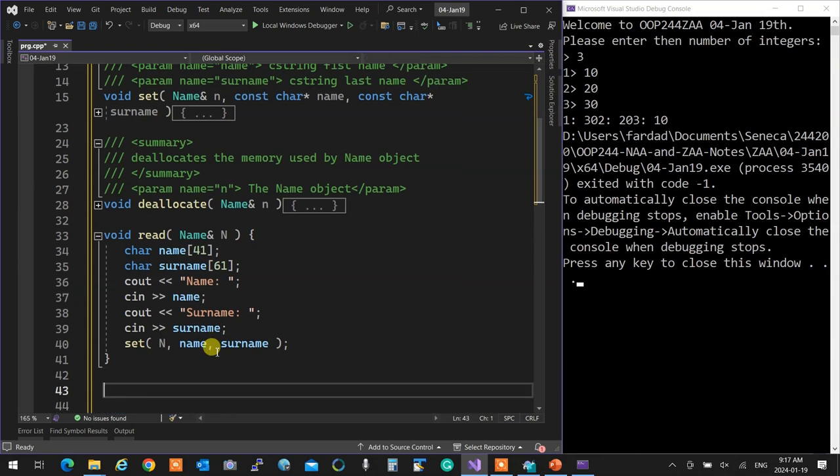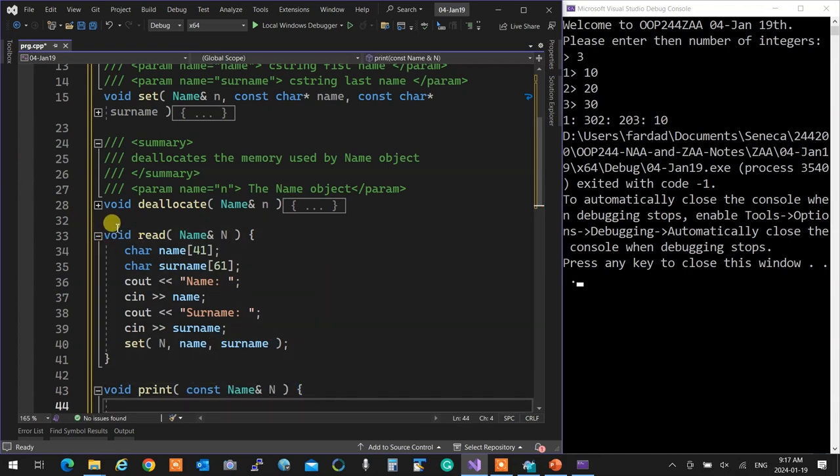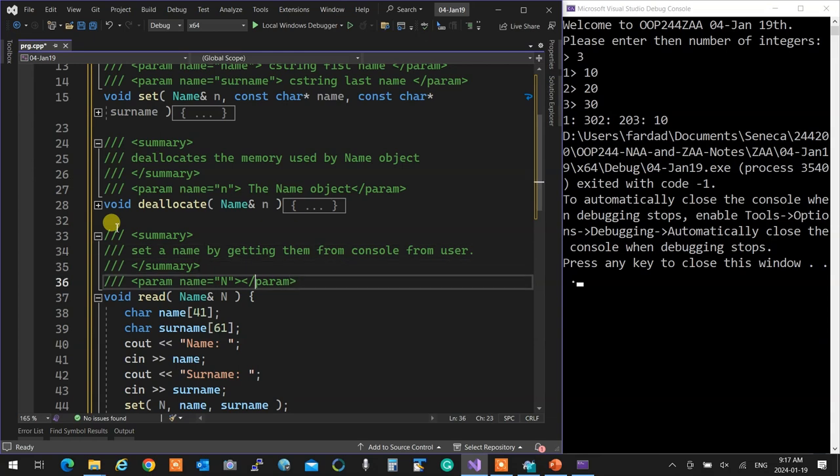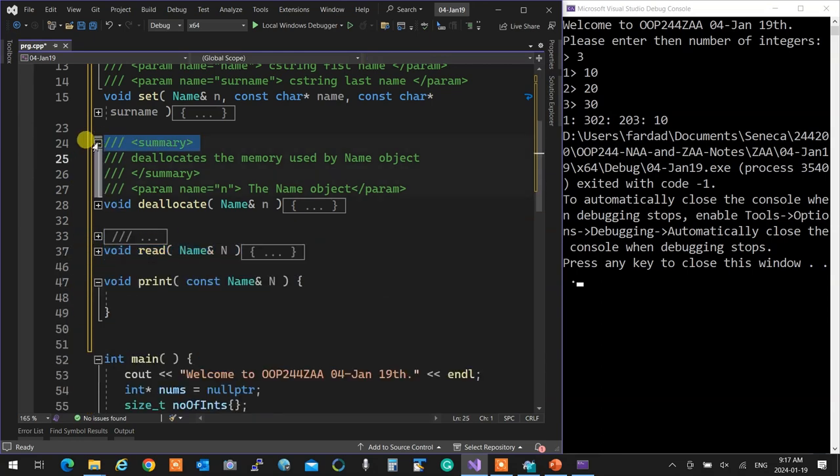So I'll do that. I'll go void print. Now in here, I'm going to say name. Oh, const, sorry, const name reference n. Remember, always enforce your const. Let me close this. And in here, again, I'll write a comment: reads, sets a name by getting them from console, from user. And in here is name object. Okay. So that's that. So let's minimize this, and this, and this. So these are done.